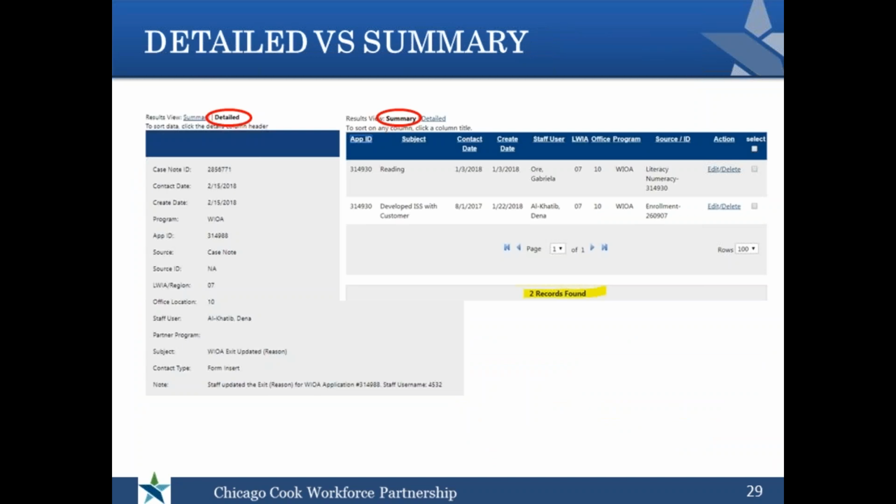And here's where I was mentioning how it looks detailed versus summary. If you click on detail, on your left side, you see how it's all in detail, and this is how you're going to see all your case notes. But if you just do the summary, then you're just going to see the basic information, and you're going to have to expand and click on edit in order to actually see all your notes for the case notes.